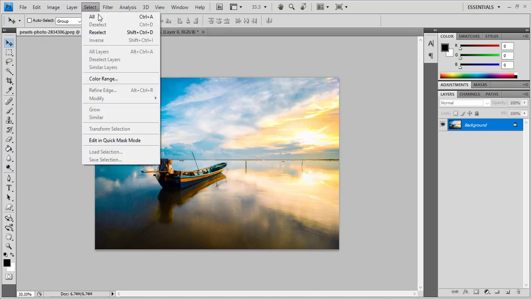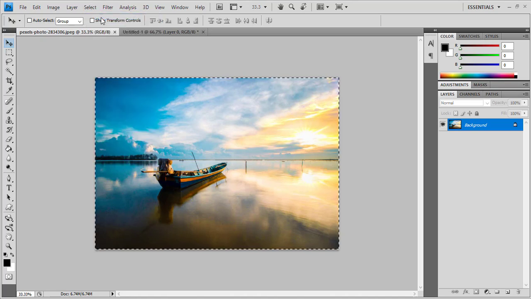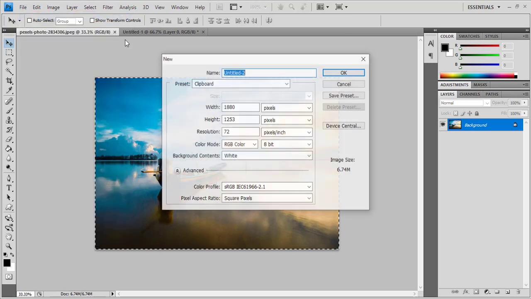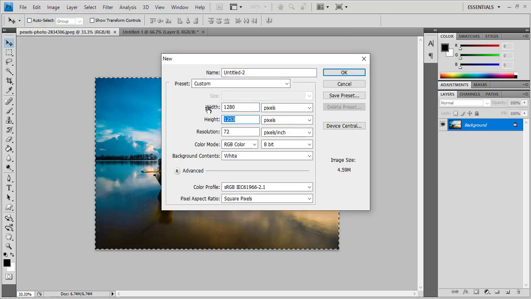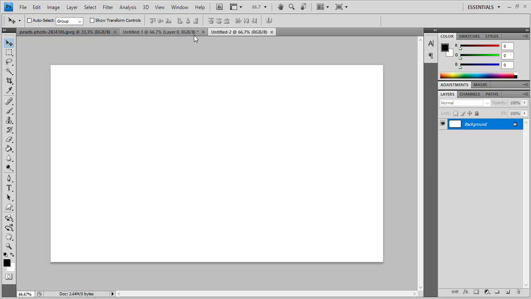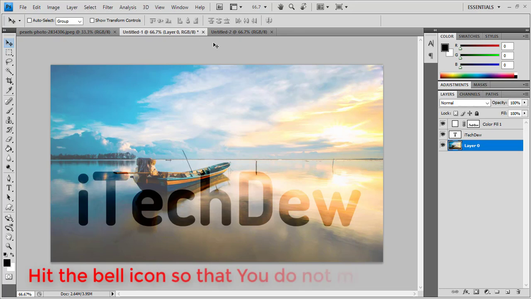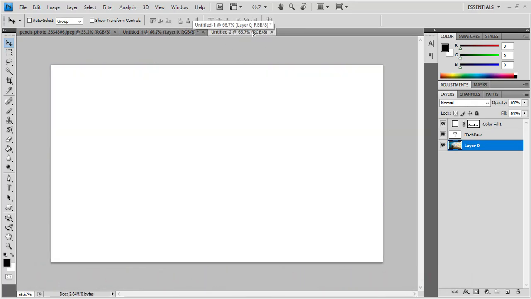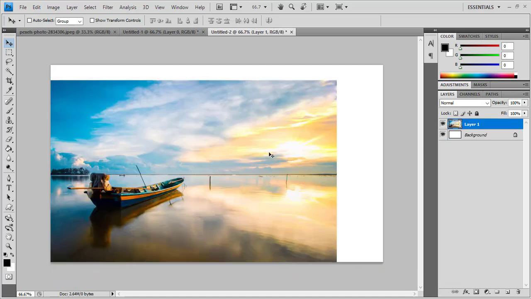Go to select all, or you can do it with the shortcut from the keyboard. Press Ctrl A. Edit, copy, file, new, set the size here. Okay, I won't paste it, I will simply drag this and drop this here.